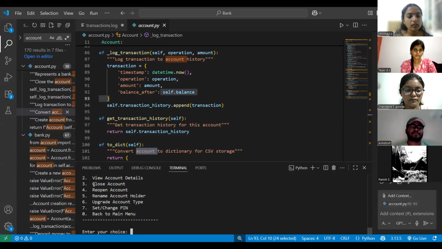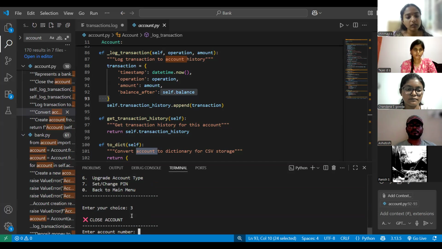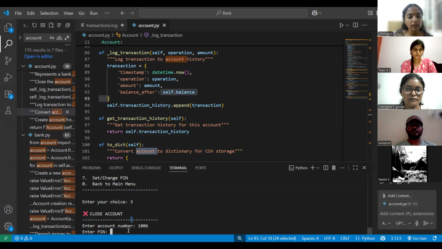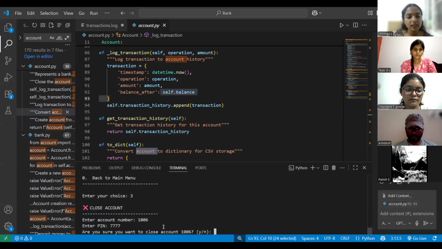Next, if we want to make that account inactive, we have to click on choice 3. If I click on choice 3 by giving the account number, with the PIN, the account will get inactive.